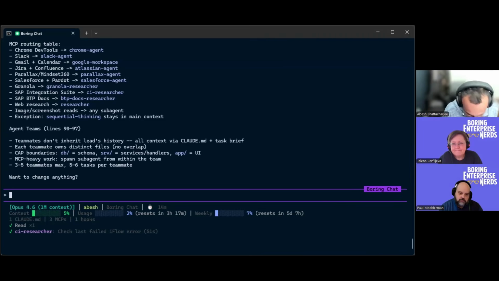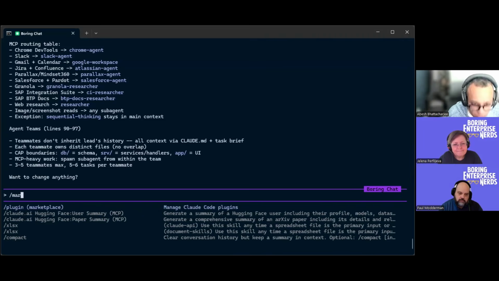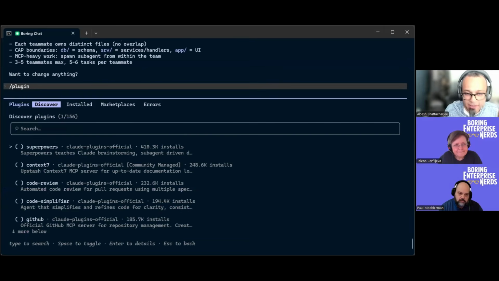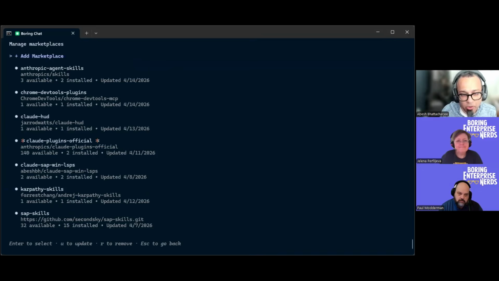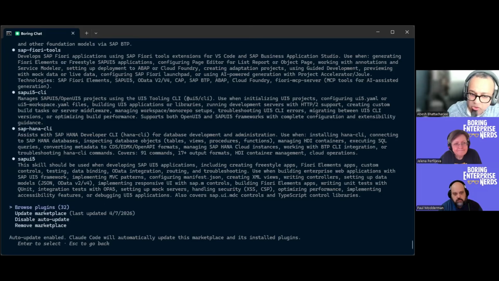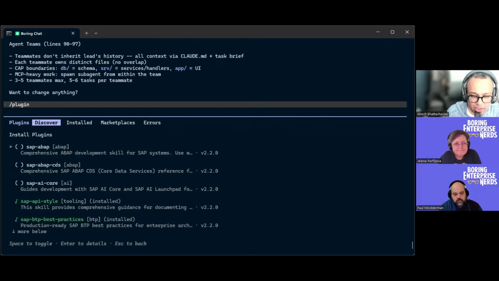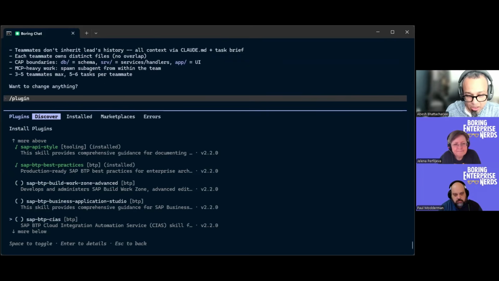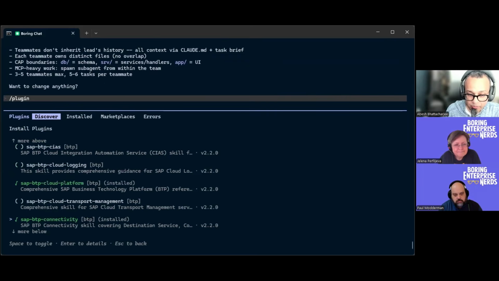And the most important thing that I wanted to talk to you about is the SAP Second Sky SAP Skills Marketplace. I already have those marketplaces installed. So if you see, there is this SAP Skills Second Sky Marketplace. Let's go inside and browse the plugins and see what we have. There's a lot there: SAP ABAP, ABAP CDS, AI Core, and I have a couple installed, but there's a lot.